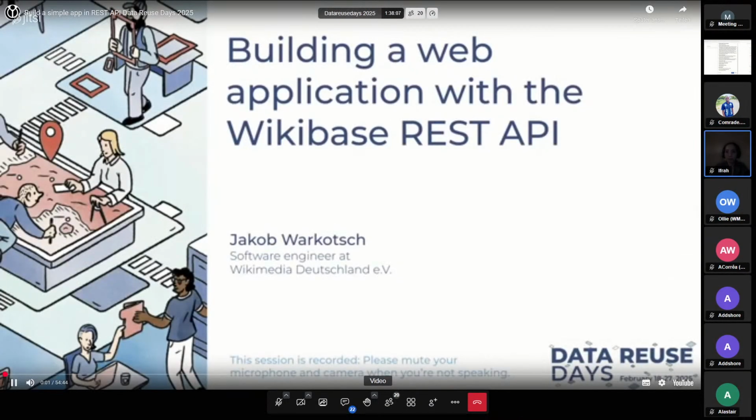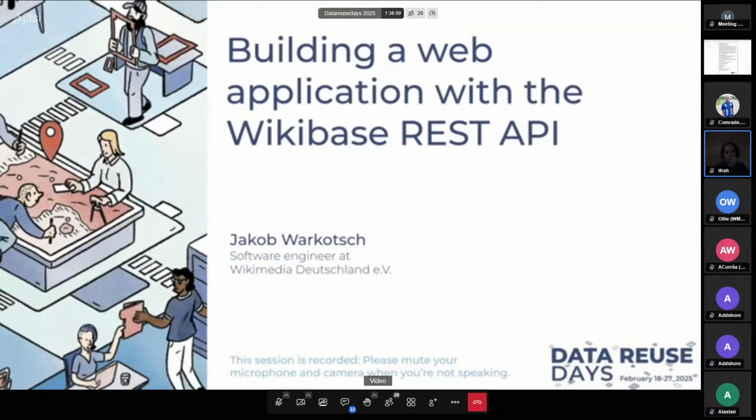All right, hello everyone. Welcome to this live coding session where I'll build an application using the Wikibase REST API. My name is Jakob. I'm a software engineer at Wikimedia Deutschland, and I was part of the team that developed the REST API. And today I'll walk you through the whole journey from having an idea for a web application, then looking at the data on Wikidata, discovering the REST API documentation, and then finally building the app.